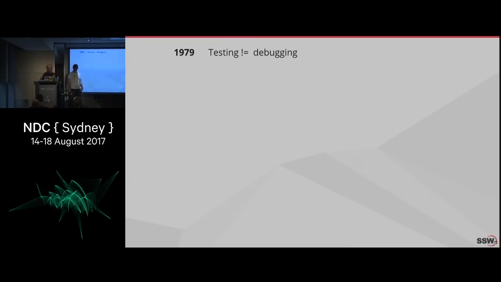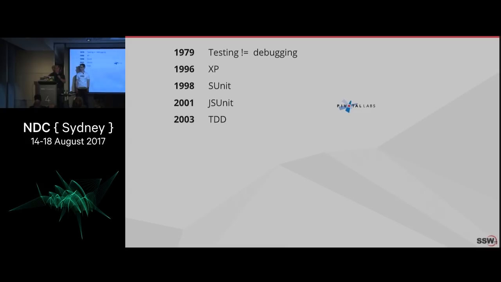So 1979 was the first time that testing was actually differentiated as a different practice to debugging. In 1996 we got XP, which had a real focus on testing. In 1998 we got SUnit by Kent Beck, the unit testing framework for Smalltalk, which is the first of the XUnit frameworks, which is really what a lot of our current testing is still based upon. In 2001, we got JSUnit from Pivotal Labs, and it's worth taking note of them, they pop up a fair bit. That was the JavaScript implementation of SUnit.